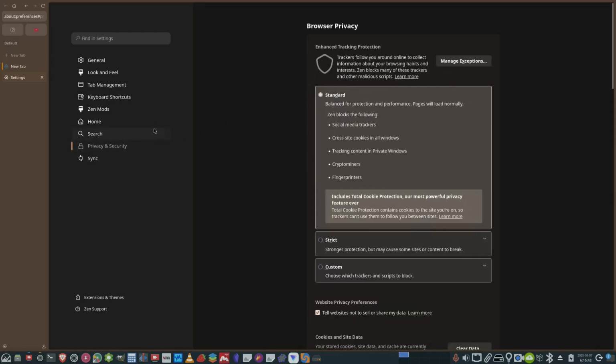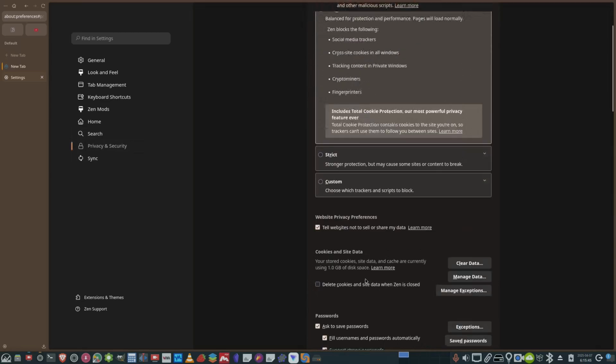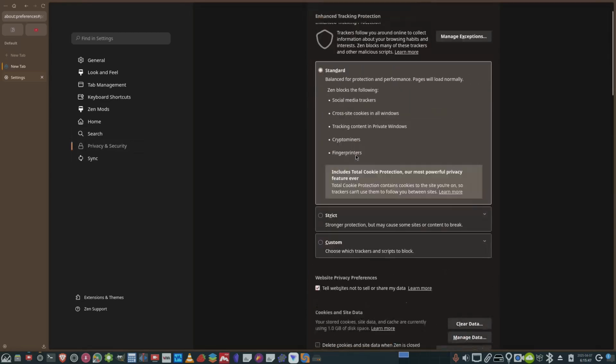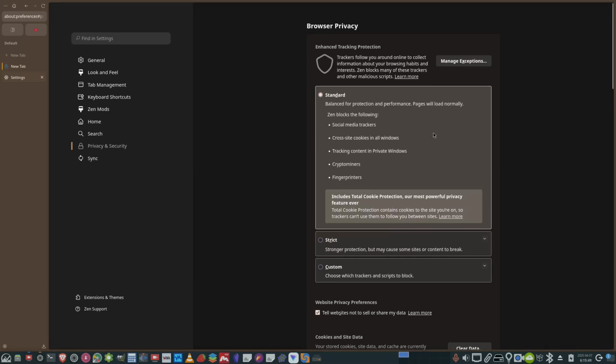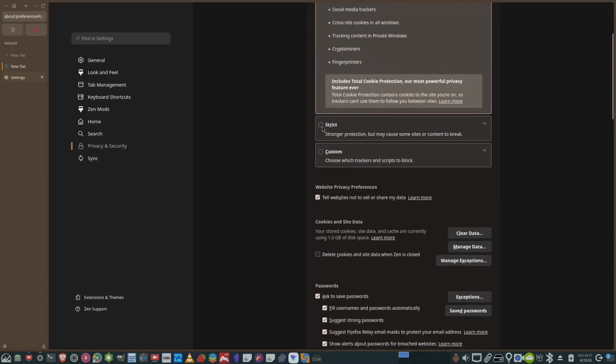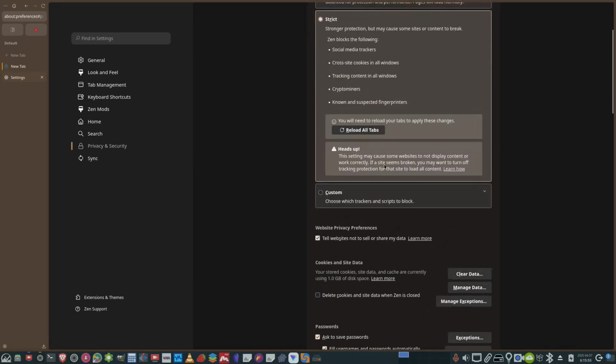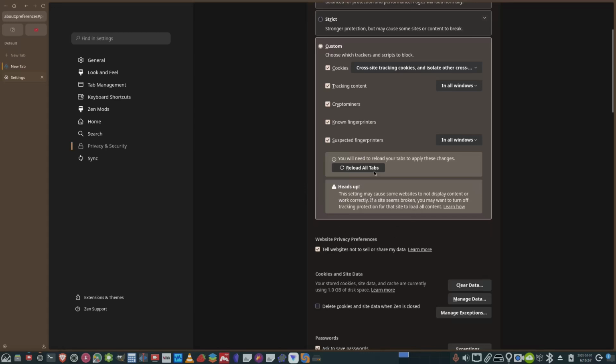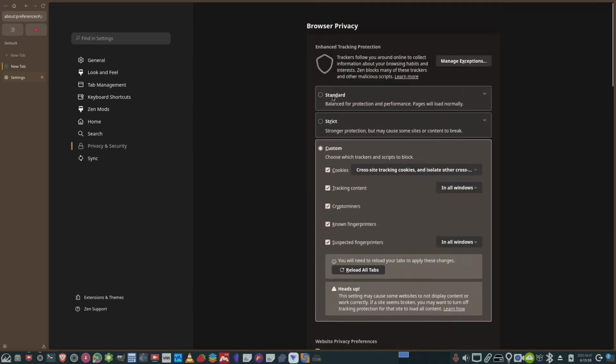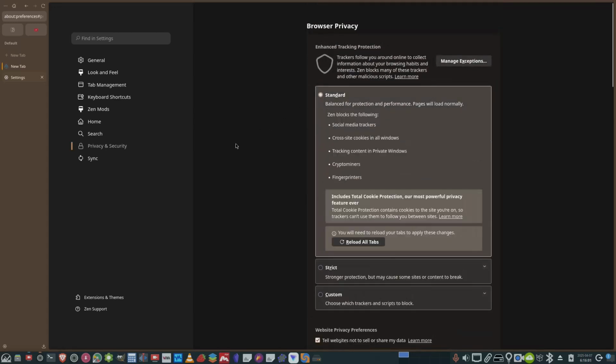There's a privacy and security section that talks about that. You can do either strict or custom or standard. And I've got standard, and it tells you what standard means as opposed to what strict means, as opposed to what custom means. Okay, I would recommend going with standard for now.